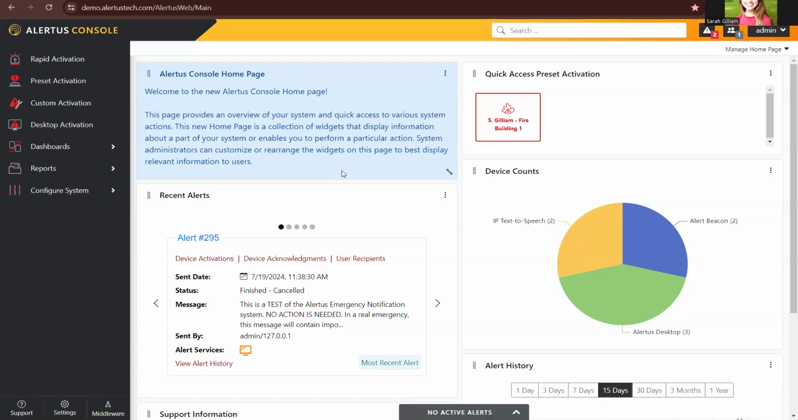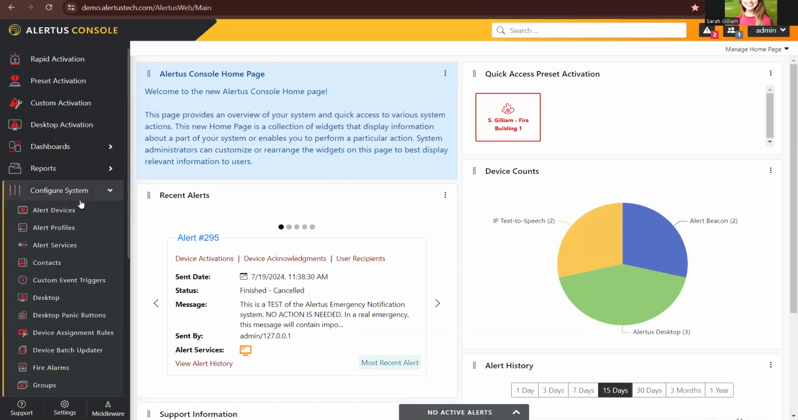I'm going to show you how to create a new desktop profile. And I will also show you how to save that new desktop profile as an alert service so that you can quickly pull it into an activation. But to create a new desktop profile, you will need to have access to the configure system settings. So you can come down here and select the desktop tab.